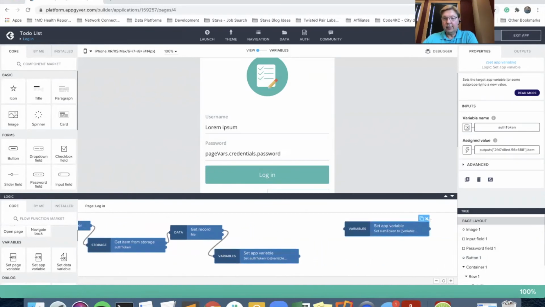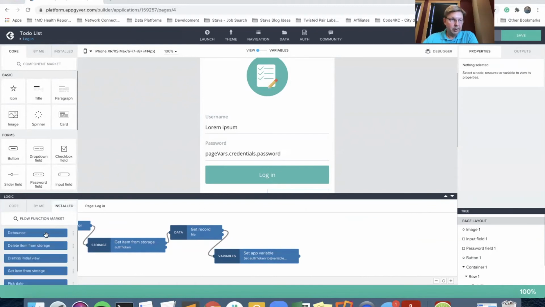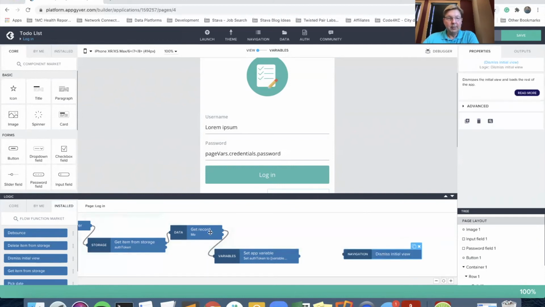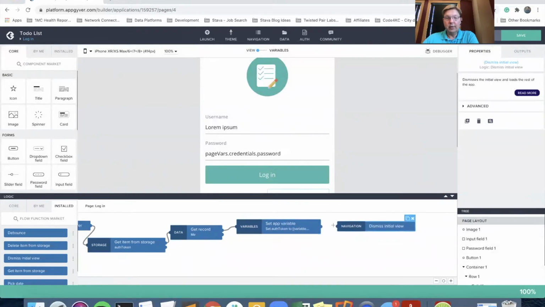Let me get rid of that. Forgot I already had it there. Now, the next thing I want to do is dismiss the initial view, because I've come through a flow here where I've confirmed that this person is authenticated. And so I want the login screen to disappear, which is the initial view. And that will take us directly, as we've seen in the past, to the to-do list page.